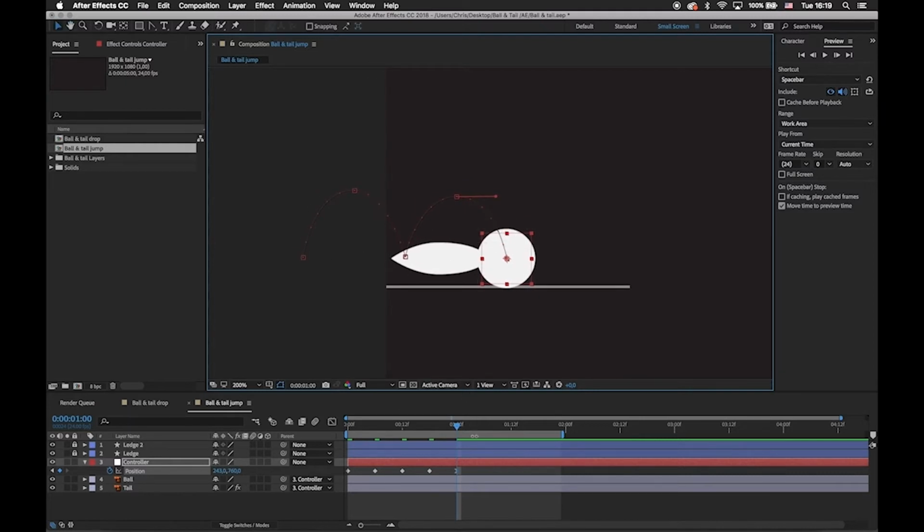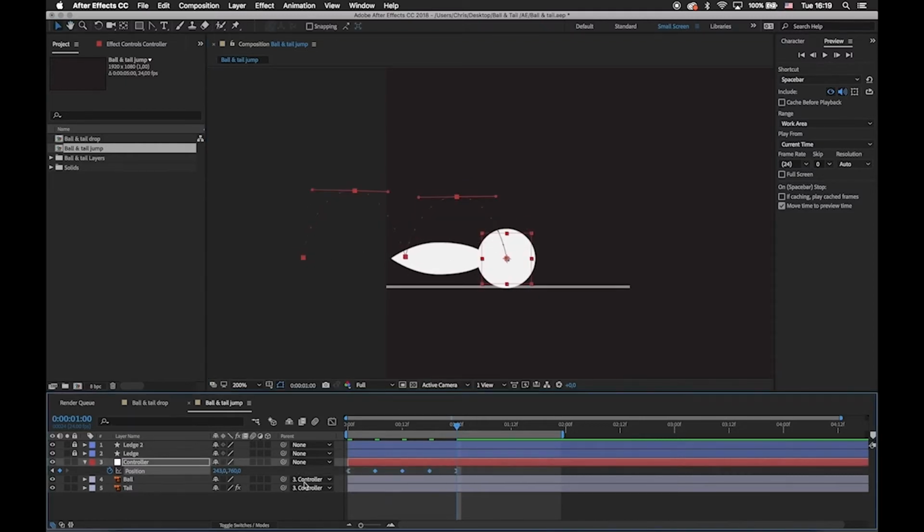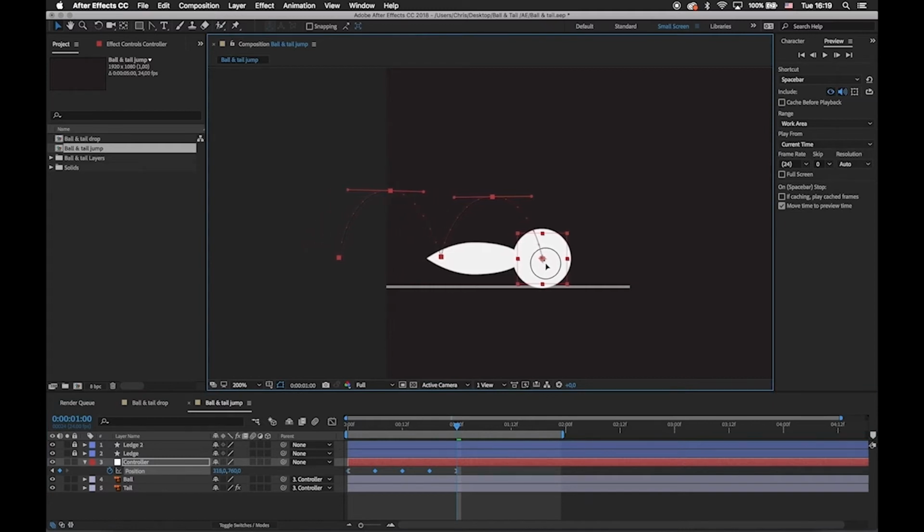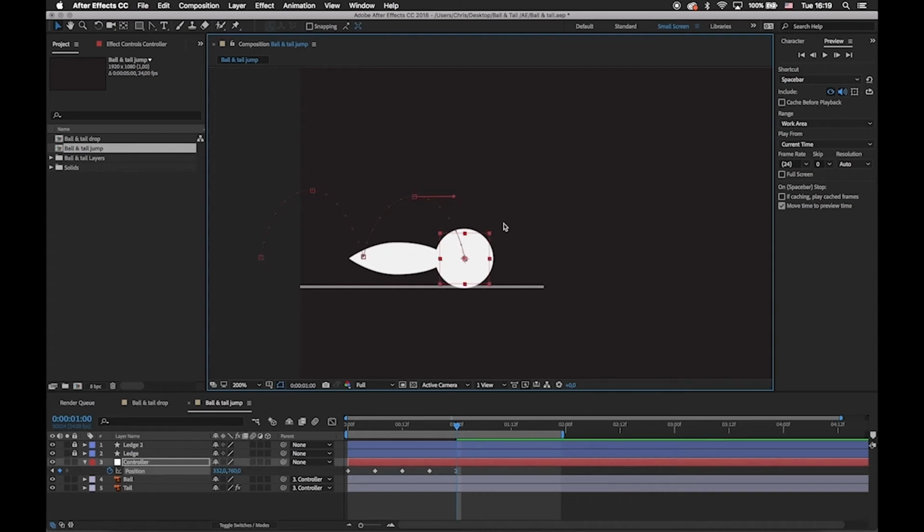You can move this entire thing by simply selecting all of the keyframes, and with your time slider sitting on one of the keyframes, you can simply move the entire animation and it will not affect any of the keyframes.